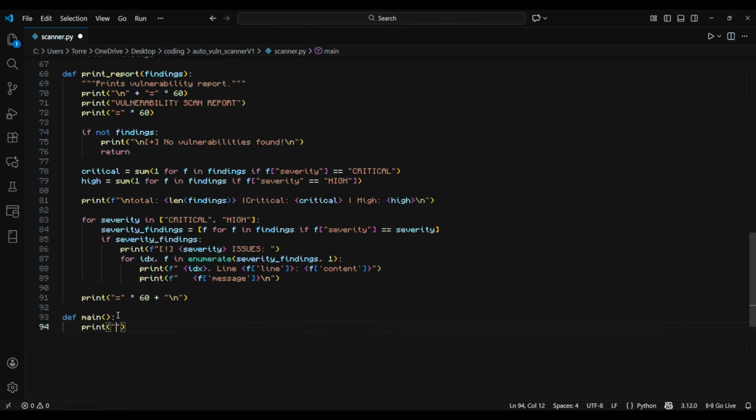Much like before, we will be starting off with a print statement that will create a clear professional banner for the auto vulnerability scanner. This will tell the user what tool is running, and this is still the same vibe like how Nmap uses.